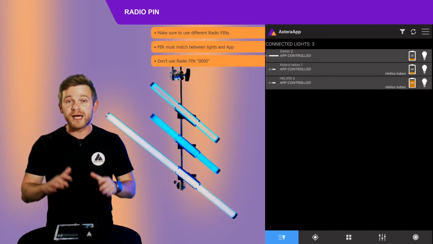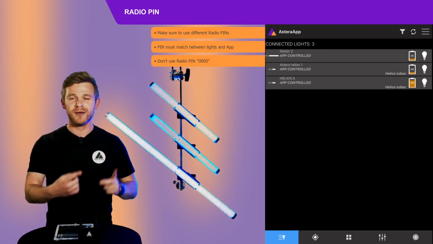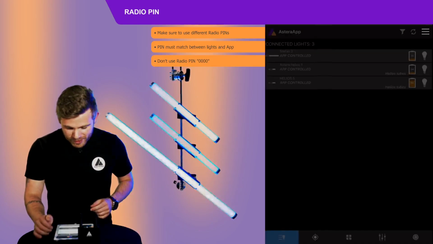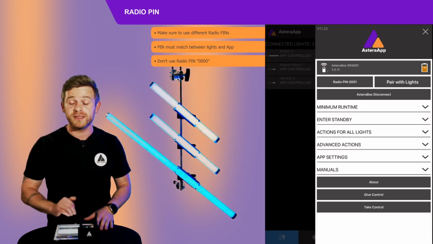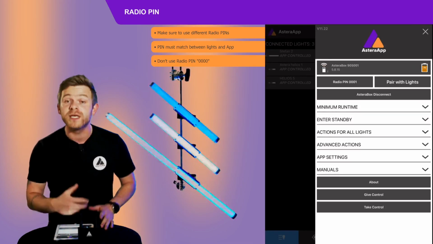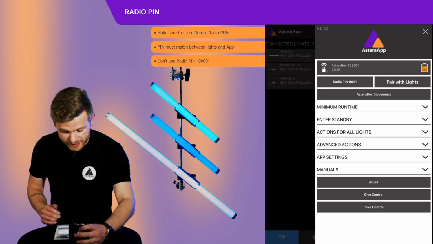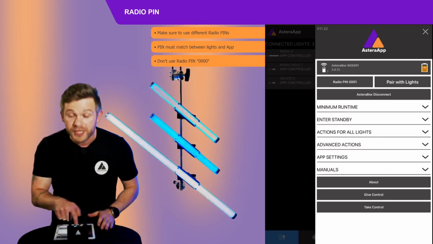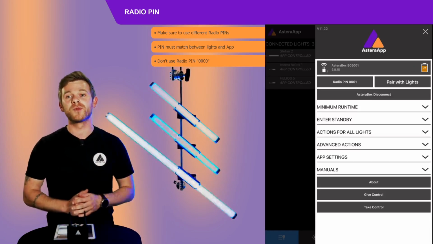Good. When we move on, you also see the app here on the right side now. By default, when downloading the Astera app and opening the main menu, which is the 3 lines up in the right corner, let us try to open this. You will see at the very top, once we have paired the Astera box, that it's connected, and we can also see the Astera box's battery state. What you see just underneath is the radio pin. By default, this is 4x0.